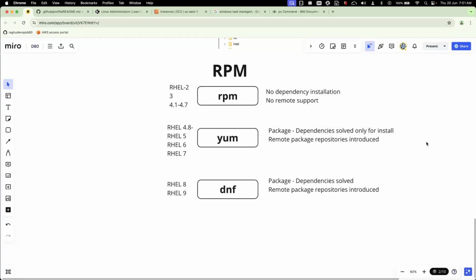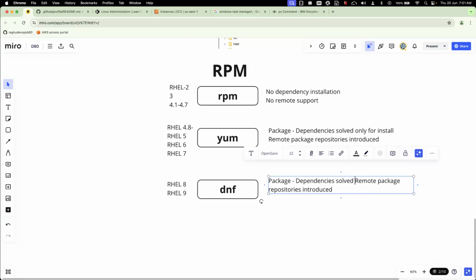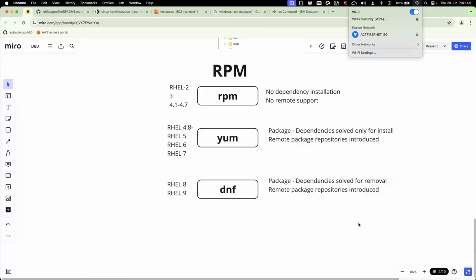That means let's say you install one package, and it installs 100 packages. When you remove this package, it is not removing those 100 packages. So that was a problem, and it was not solved at that time. Then the dependency was solved for removal of packages as well. So this is what you have.